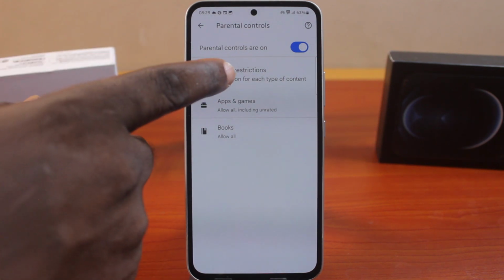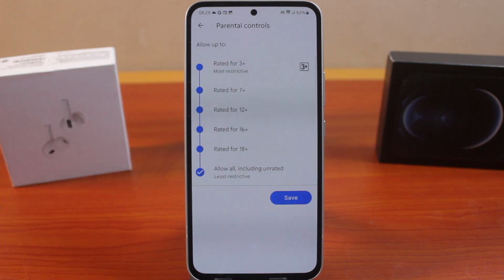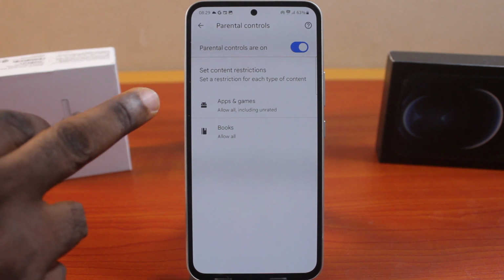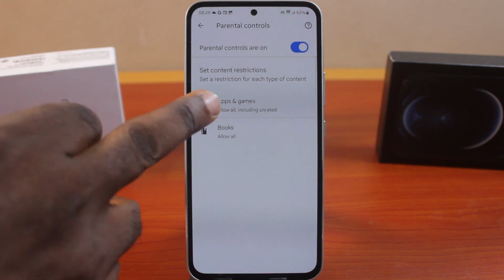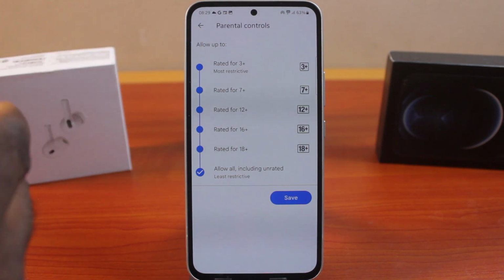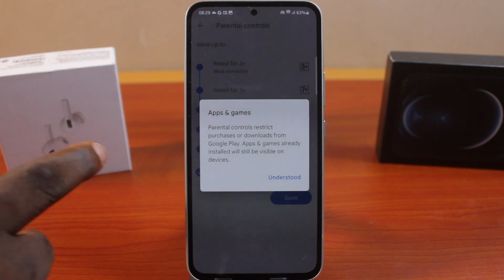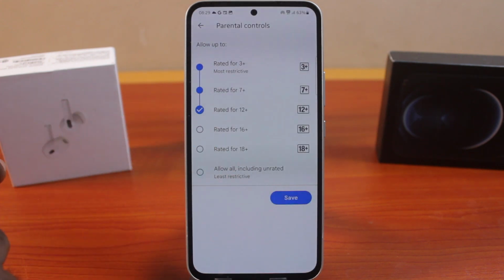Now set content restriction. Here you'll be able to set content restriction on the type of games and books that your child can download on the Play Store or your Android phone generally. That's apps and games. Click on this. And here, allow up to, then how old is your child? So it's rated 16, rated for 18, rated for 12.